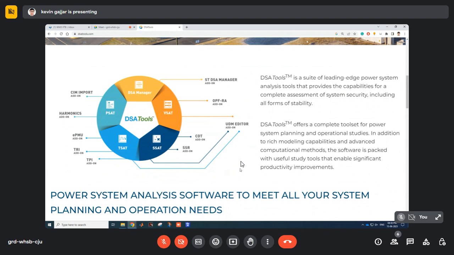Let's say we have to analyze that system. The first thing we require is power flow or load flow. The second thing we require is the dynamic stability or time domain simulation of that system. And the third thing we require is the small signal stability analysis of the system. Here also we have multiple modules to perform different tasks.